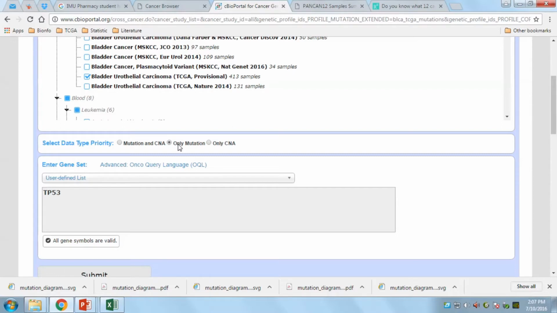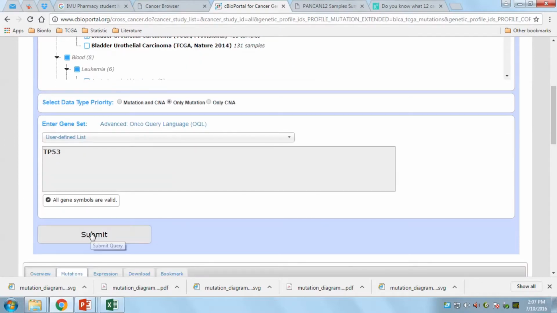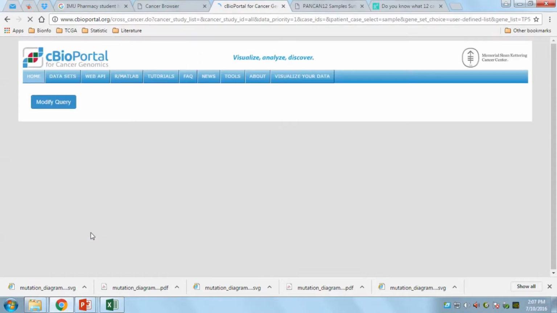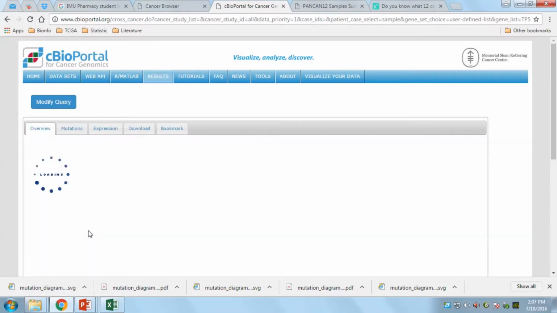The reason is that we are just interested in the DNA mutation. This is important because if you select both the mutation and CNA, the results that come out later on will reflect both the mutation and also copy number. I will come to that later on. Now the next thing you want to key in would be the gene set. In this case, we are just interested in one gene only, which is p53. So next, I'm going to submit, and then the results will come out soon.